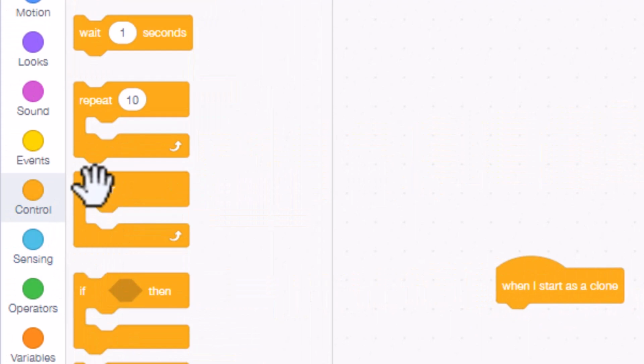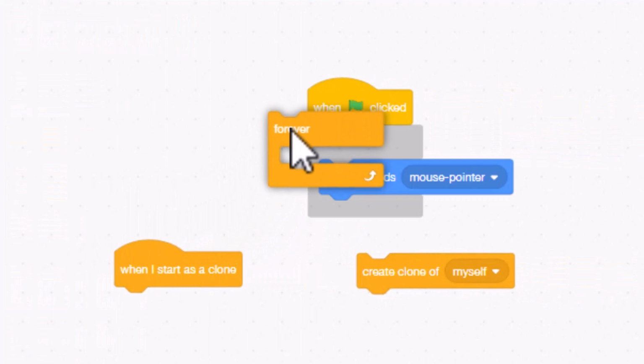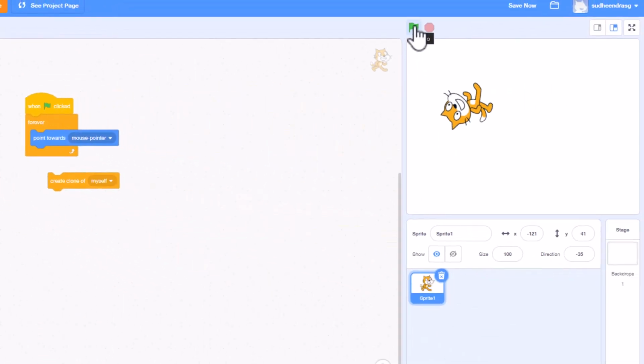I am going to drag this forever loop and drop it over this point towards mouse pointer. Now, when I click on this flag and as I move the mouse, you can see the sprite is going to rotate in the direction in which my mouse is moving. So, in whichever direction I move the mouse, this sprite is going to move. Right now I will stop this playback.